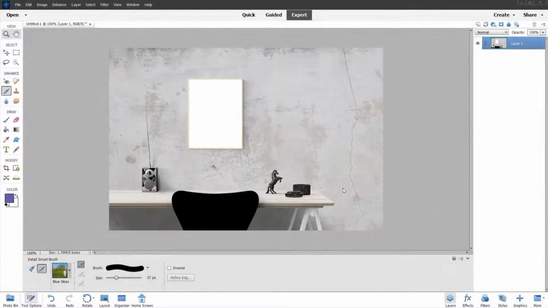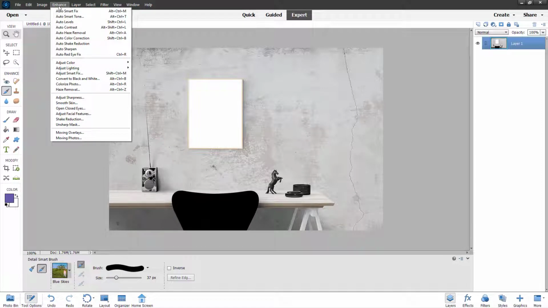Over here, you can see that I have a photo right here, which is mostly gray. And let's say what I want to do is make this picture a bit more colorful. So in that case, you can use the Colorize Photo option from under Enhance right here. I'm in expert mode right now, and if I go to Enhance, you can see Colorize Photo is an option.